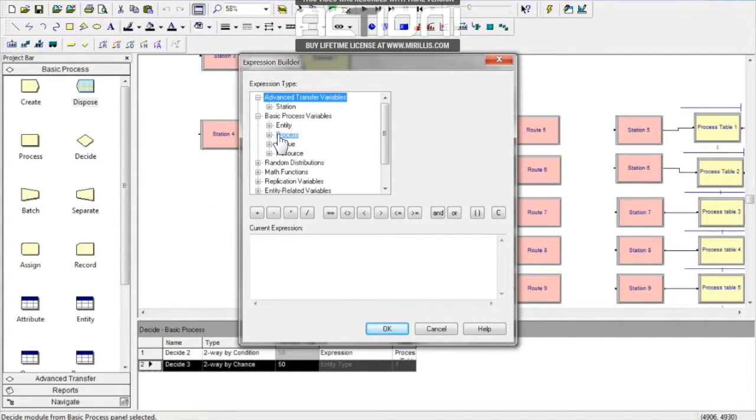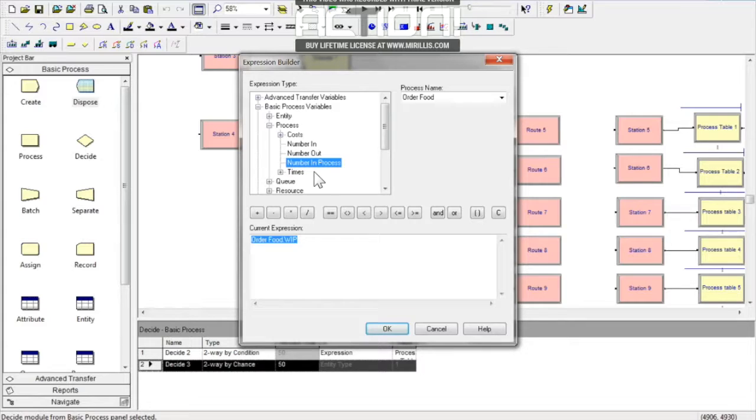Here we will see the entities in process, the entities that are using that resource. So we need to build our expression based on the numbering process. So we see if table number 1 is empty, they stay. If not, we can copy this, they are going to table number 2.